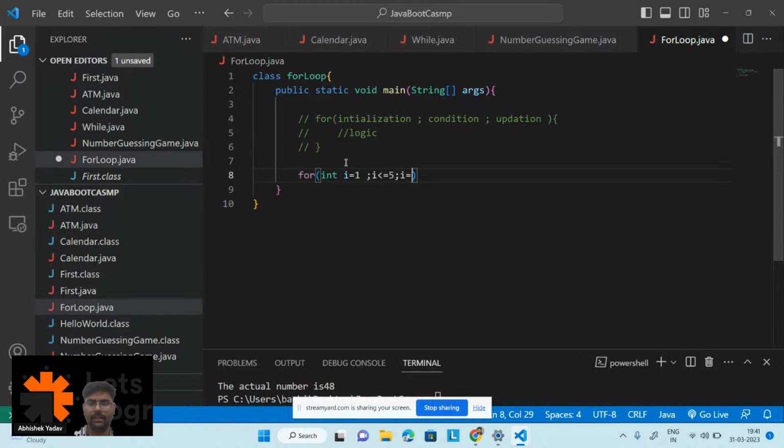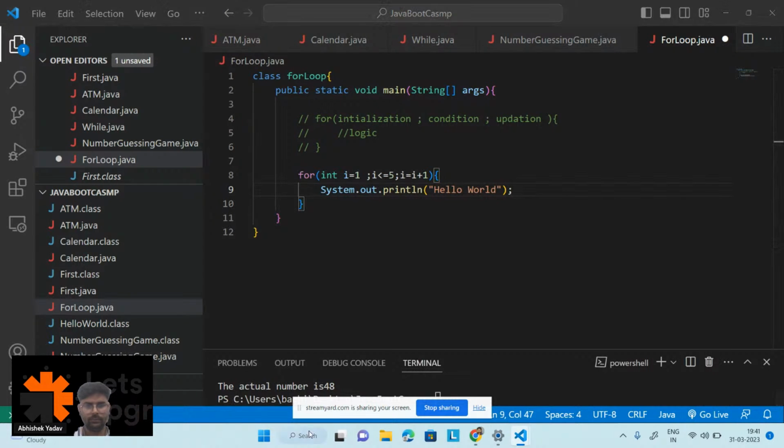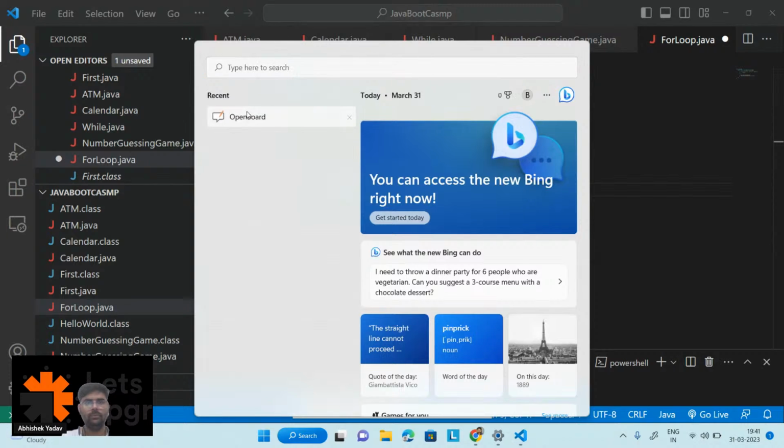Or you can write it like this, that is i = i + 1, and inside that you will do System.out.println, and here you have to print the value, that is hello world, right? Again you have to draw the dry run table, and apart from that, 1 minute, right?